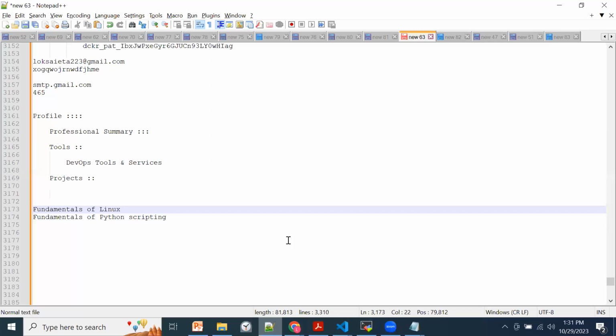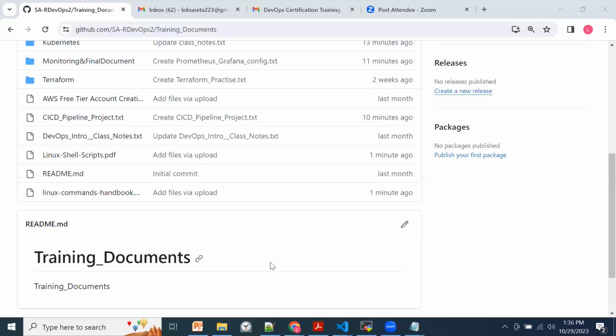Got it, right? So those 2 documents are available. You can refer to them. Yeah, that's the same. That's right. This one.